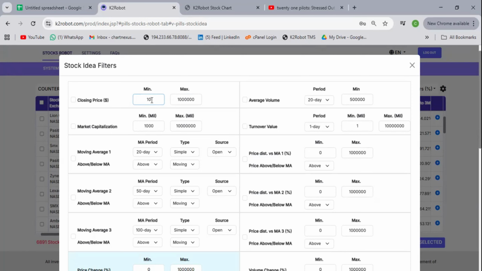The second one will be the average volume. This is the average volume over the last 20 days. Remember this: high volume equals high liquidity. This ensures the stock we select has consistent trading volume, so the robot can enter and exit the position easily without being affected by sudden illiquidity. And liquidity is important in trading.